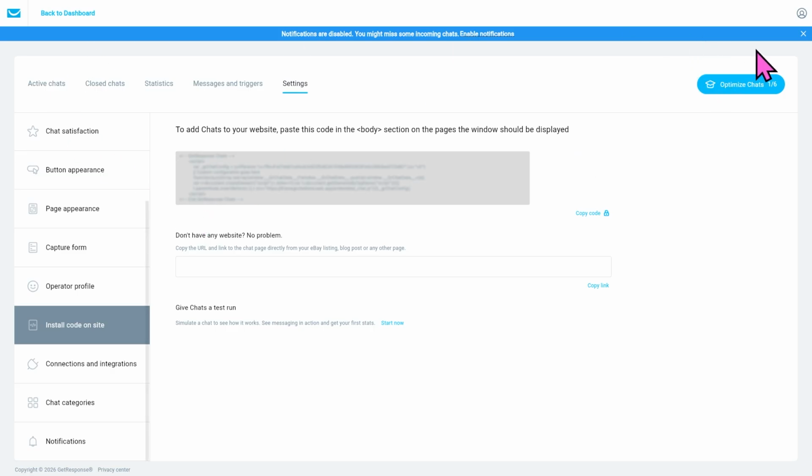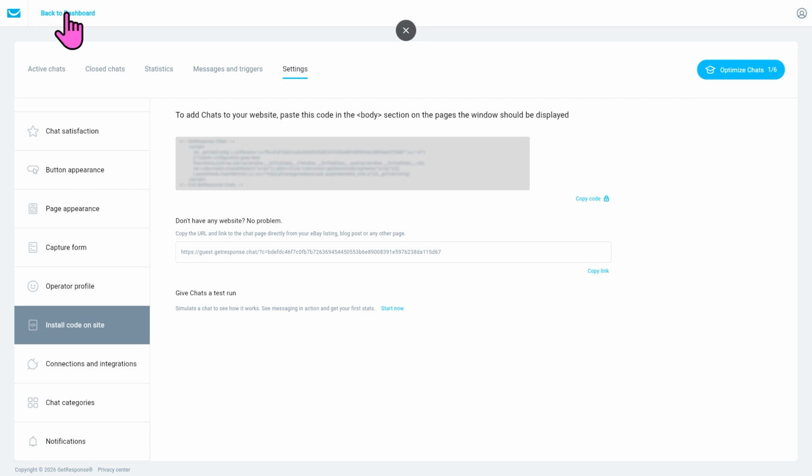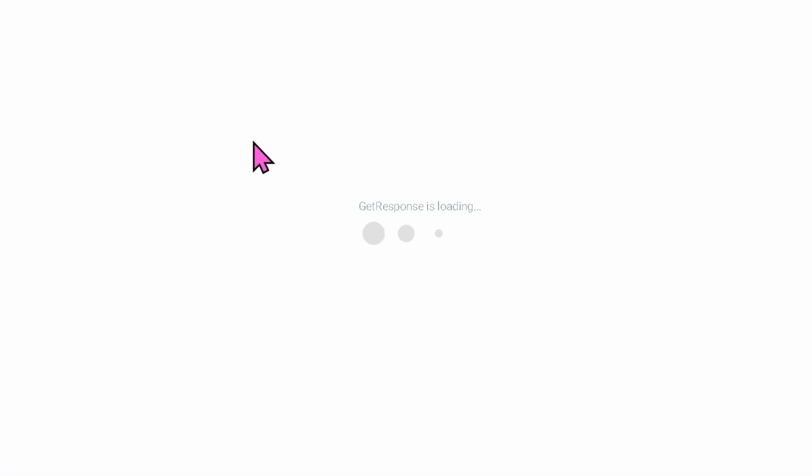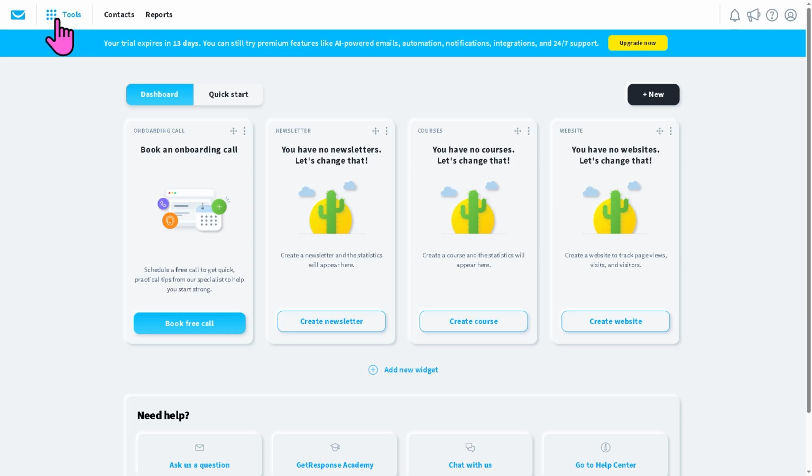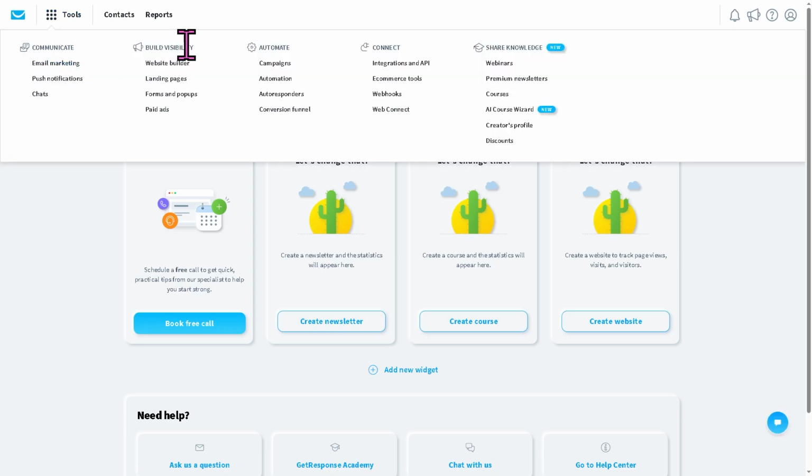Now, having said all of that, since this is already given, we're going to go back to the main dashboard. Okay? Since our chat is already set up and live, now we're going to go back again to the build visibility. The build visibility is where you grow your audience and get discovered online. So you have the website builder, landing pages, forms and pop-ups, and paid ads. We're going to start with the website builder.